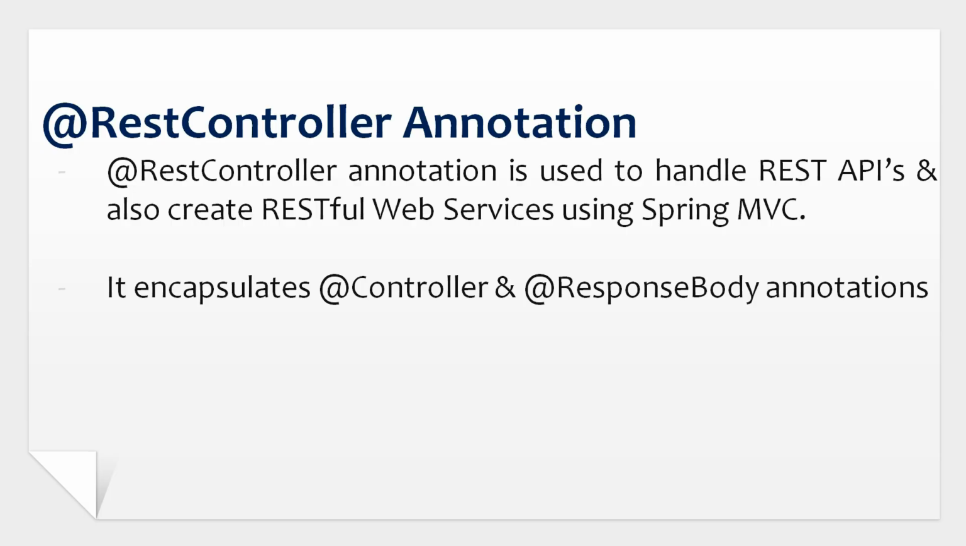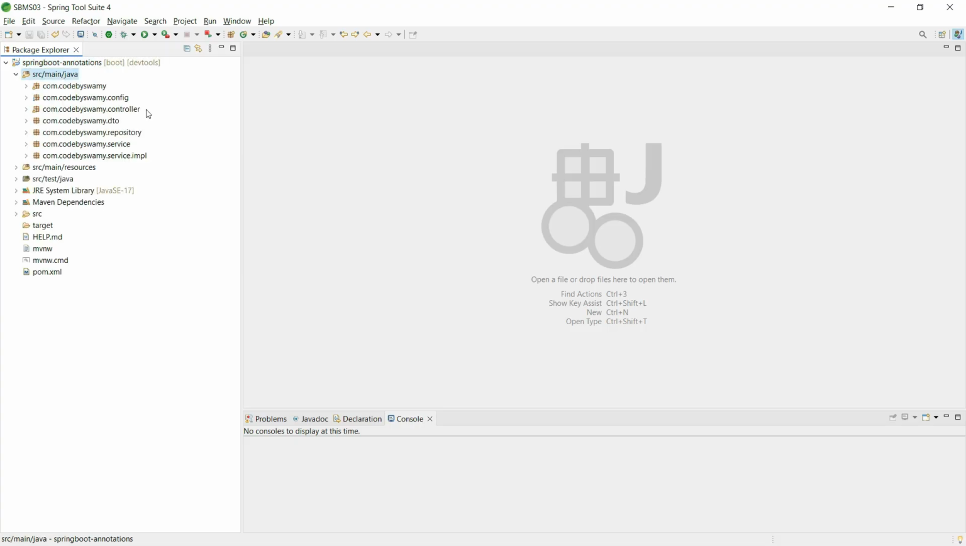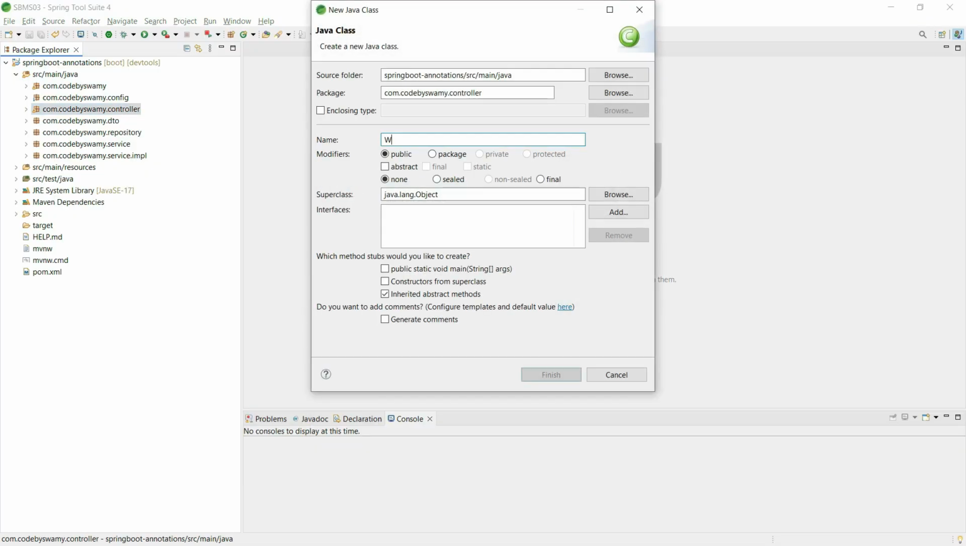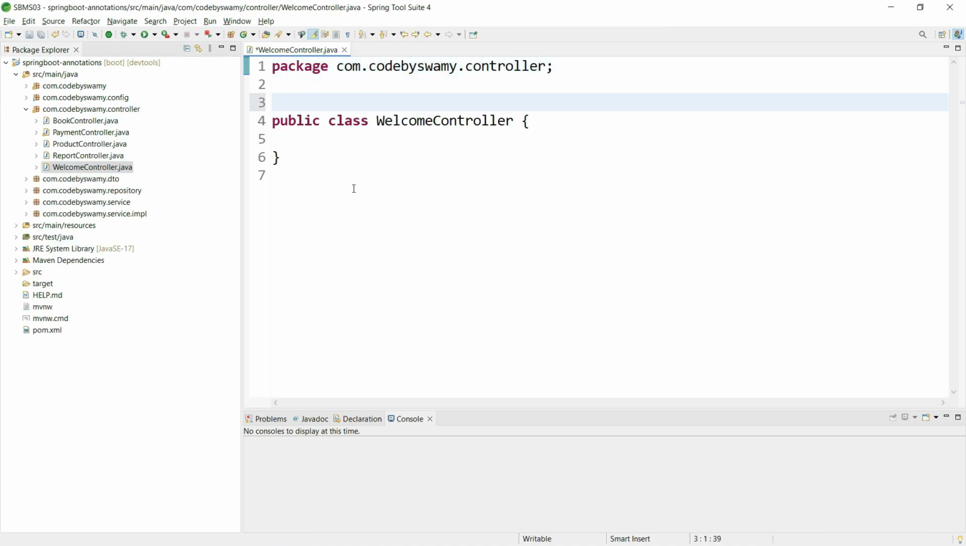Okay, let's move to STS IDE to understand more about REST controller annotation. Open the application, open src/main/java. Let me create one class under the controller package, that is WelcomeController. I want to mark this class as a Spring bean by using @Controller annotation.